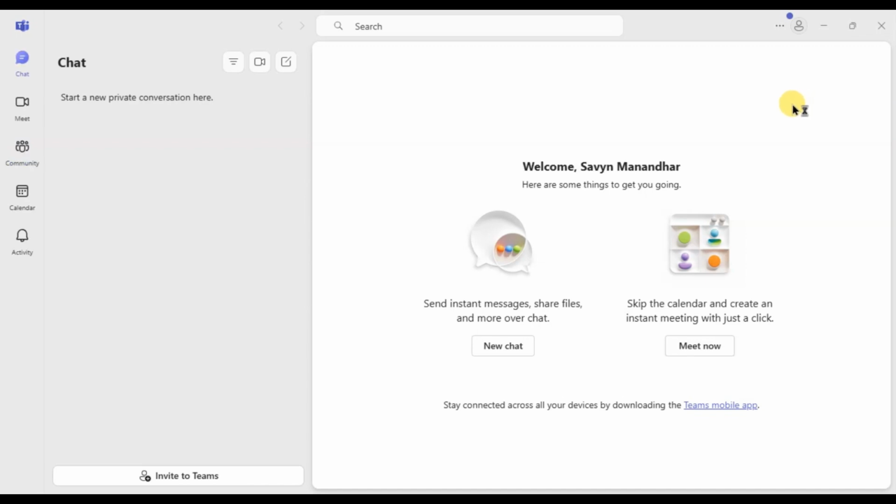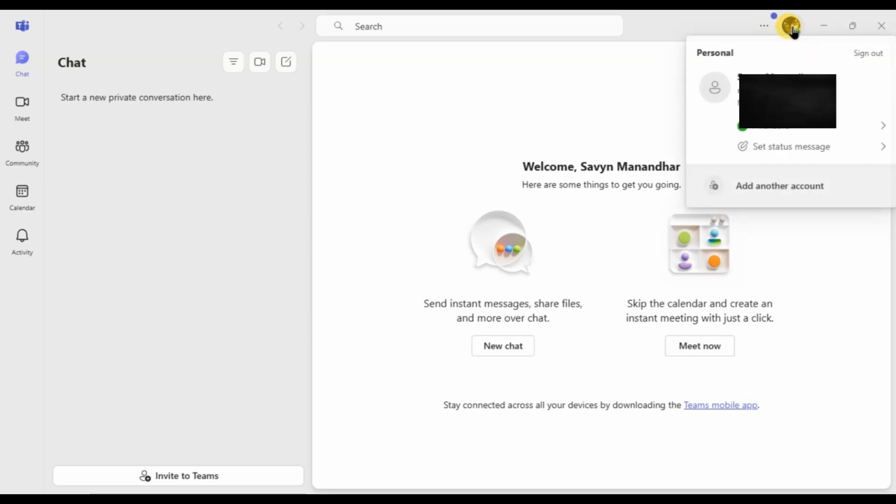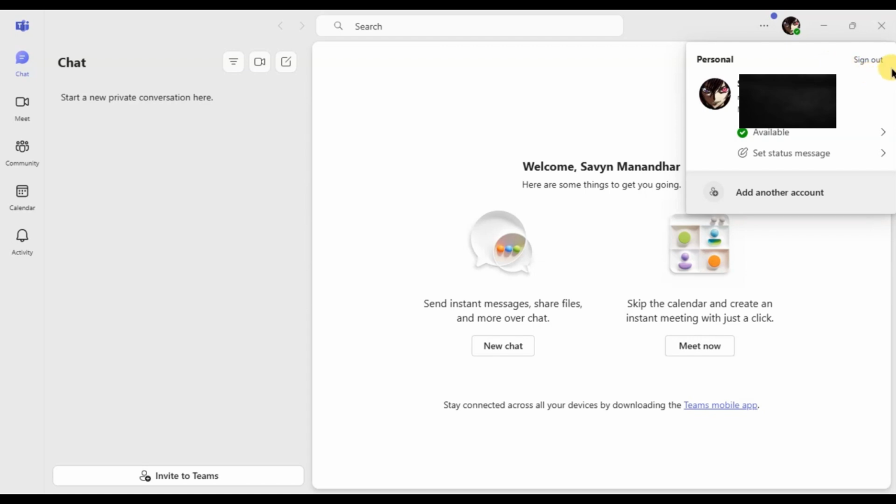Once it's open, look at the top right corner of the app. You should see your profile picture. Click on your profile picture and a drop down menu will appear. In the menu, you will see the option to sign out.